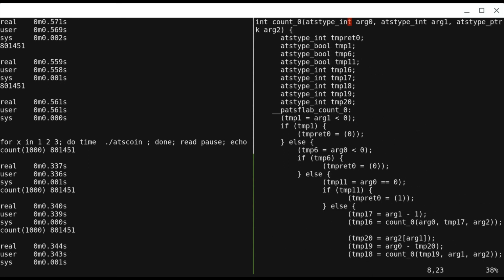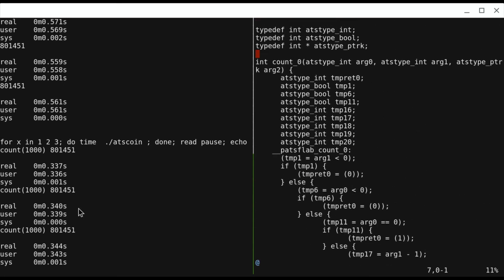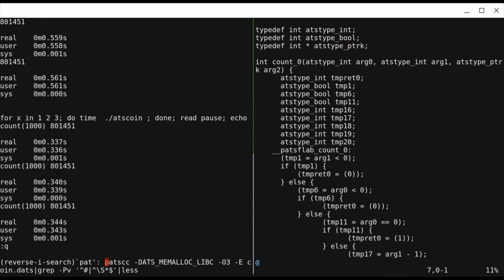Right. And that's pretty much all I wanted to show you, except for that PATS capital E thing, which you can do to look at code. I can also look at assembler the same way.